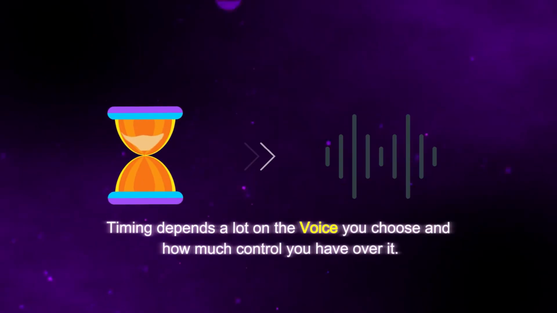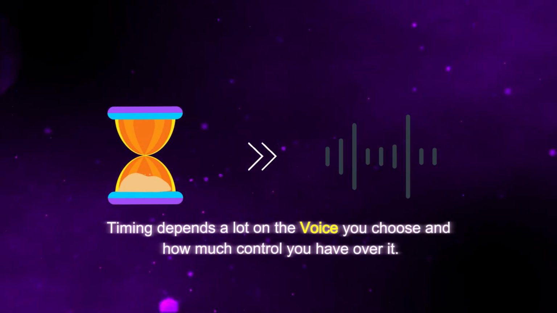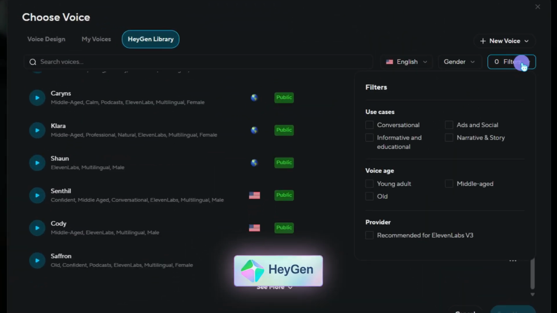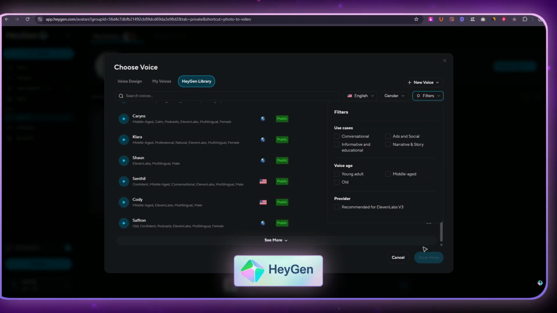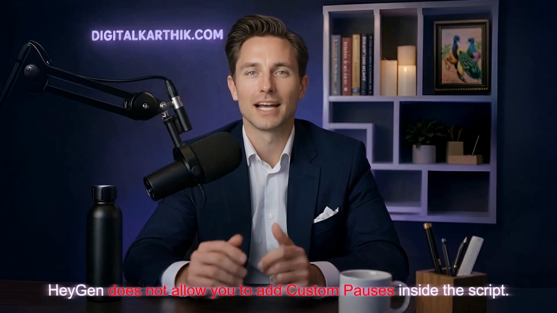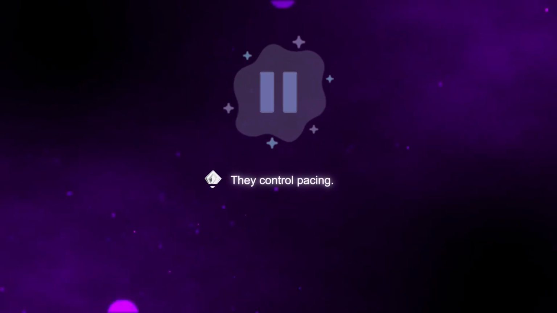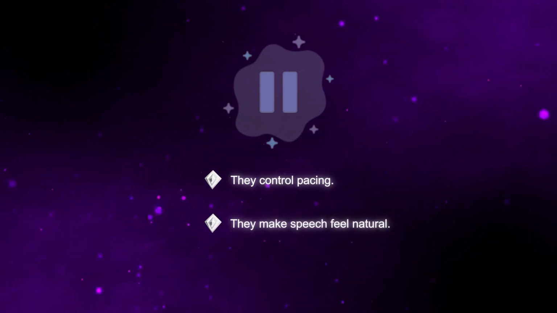Timing depends a lot on the voice you choose and how much control you have over it. In HeyGen, you can pick from a large library of AI voices powered by 11 Labs only. That part is great. But HeyGen does not allow you to add custom pauses inside the script. And pauses matter. They control pacing. They make speech feel natural.